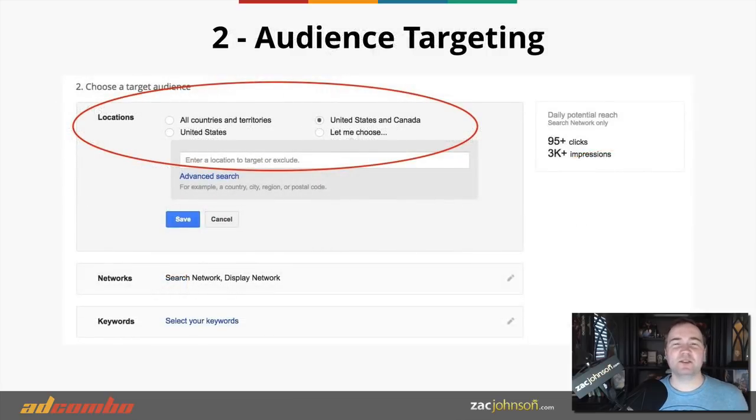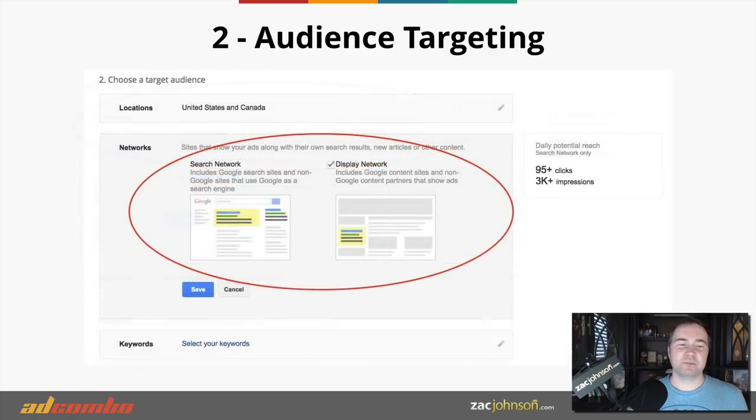The next thing we're going to have to do is audience targeting. So what locations of the world do we want to currently advertise? Some affiliate offers are only going to be allowed in different countries, so this might come into play when setting up an ad campaign. For this example, we're going to go with United States and Canada. Then we're going to go to the Save button.